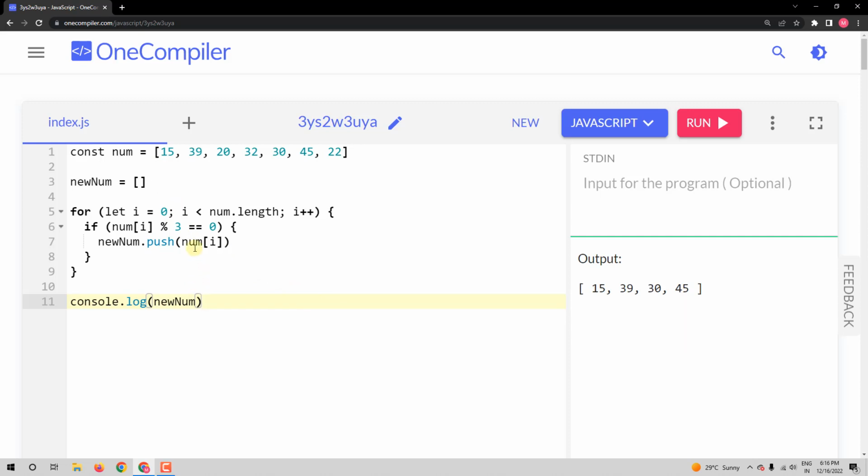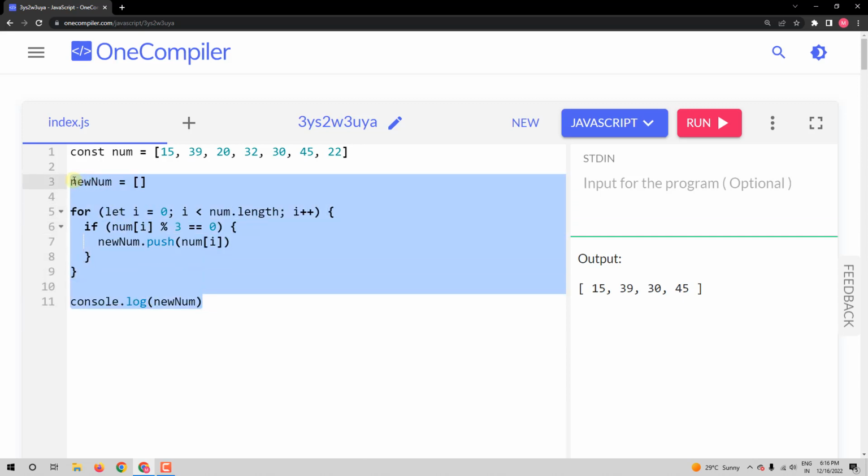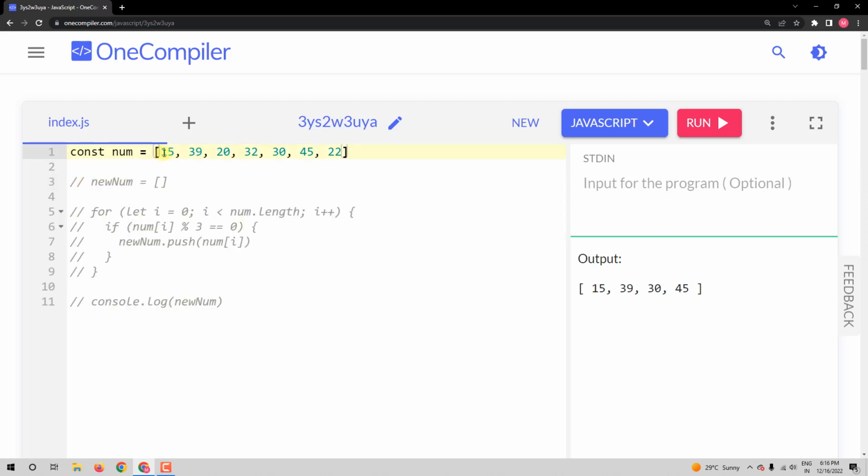The same thing can be done using the filter method. Let me write the program and explain how it works. I'm going to comment this out. Let this be there. Next, we'll start from here. I have an array here, and the rest I'll start from here.